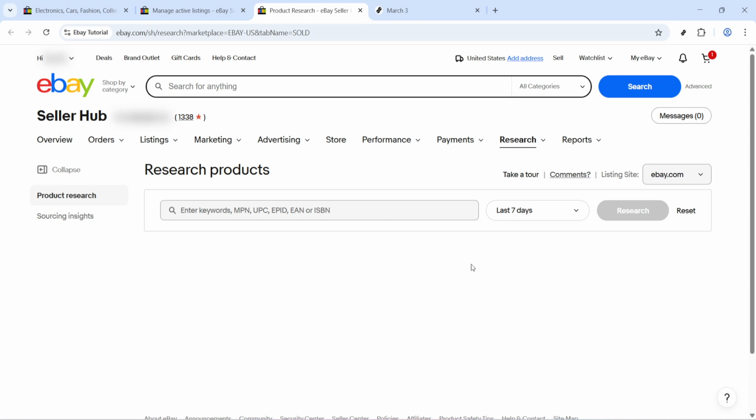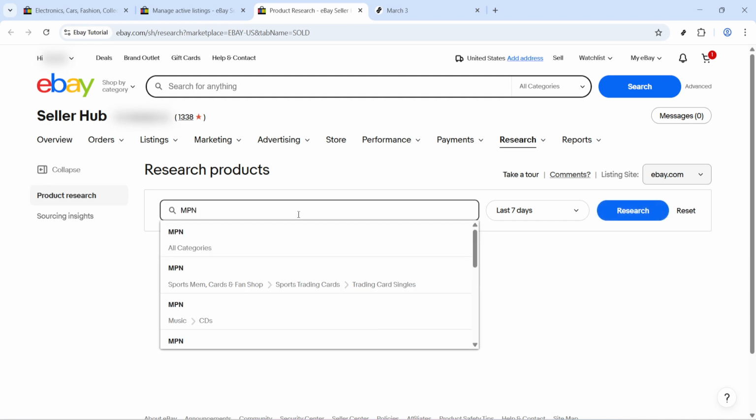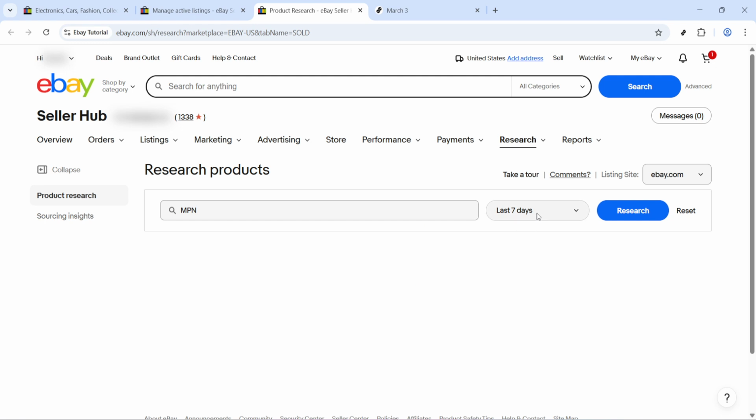In the search bar, type your keywords. You can use a product title, a brand and model, or even a manufacturer part number, often called an MPN, if you want very precise results. The more specific you are, the cleaner your data will be. If you're not sure of the exact wording, start broad and refine from there. Quotation marks can help tighten a phrase, and adding color or size can separate very similar items.